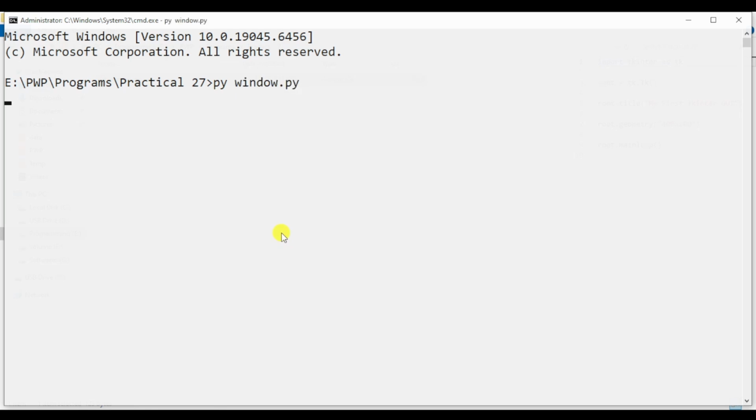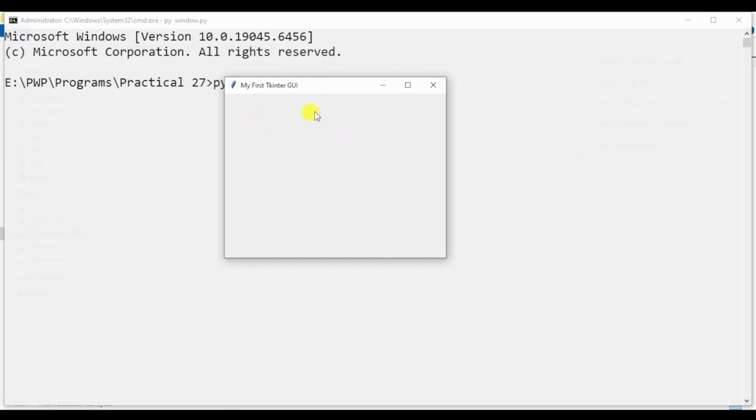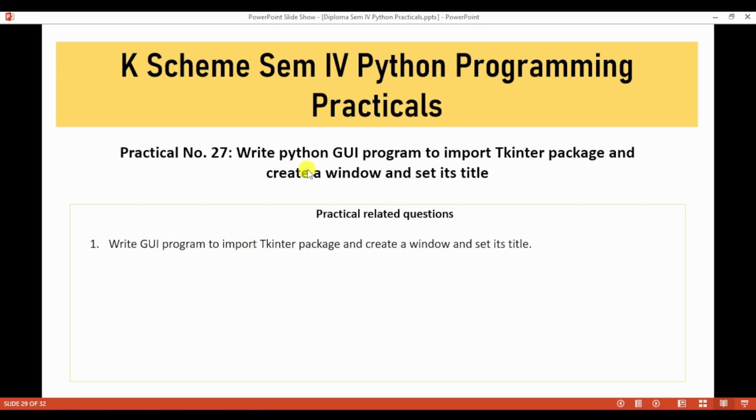After hitting enter, you can see a window is generated here which is having 400 pixels as width and 300 pixels as height, and it is displaying the title that we have provided inside our program. So "my first Tkinter GUI" is the title printed on this window. This is how we have written some properties for the frame window, and it is displaying the same properties here, and this is how the window is displayed in front of the user. So the question is complete here, and also practical number 27 is complete, which had just a simple question to create a simple window and set the title of the window. So this is how this practical ends here.